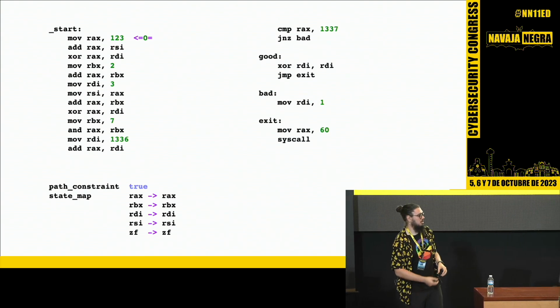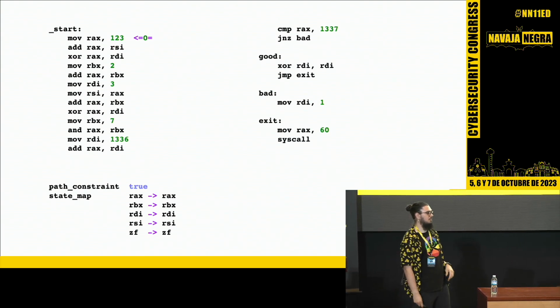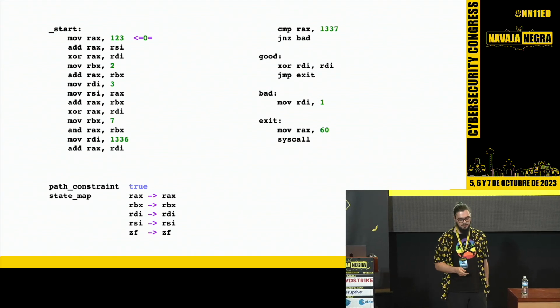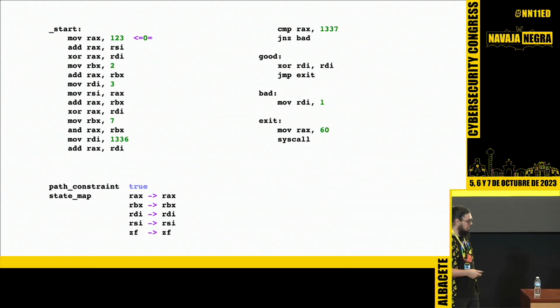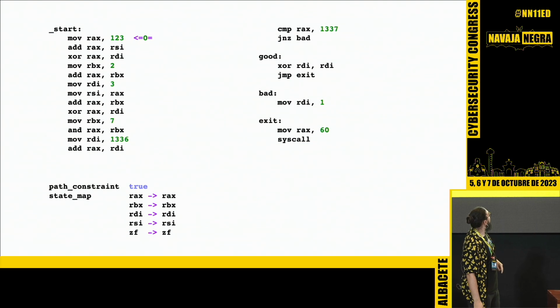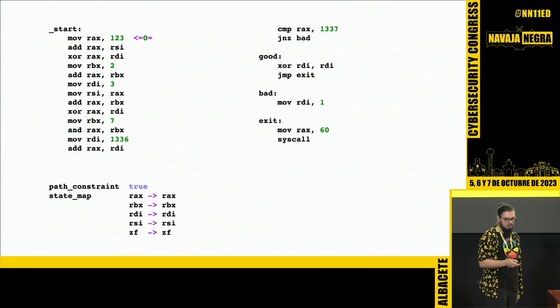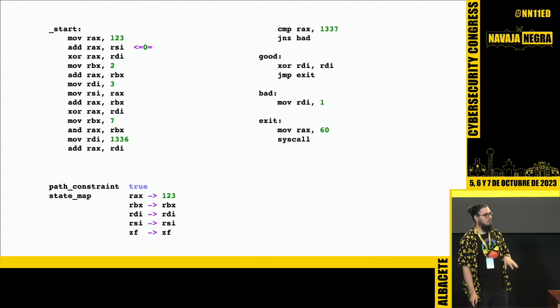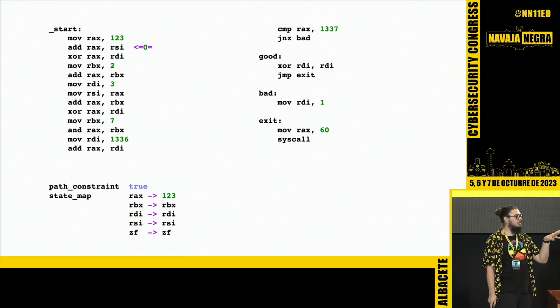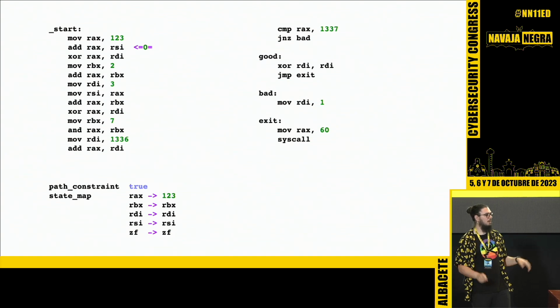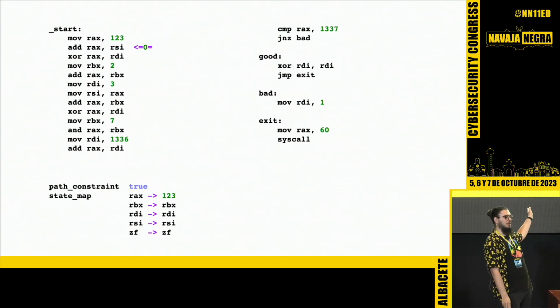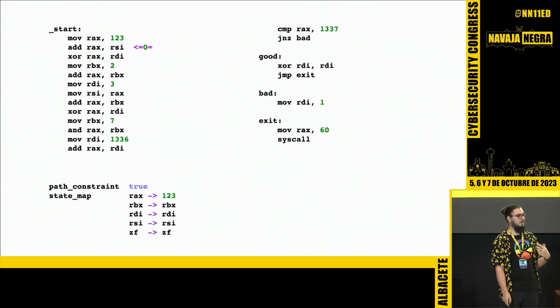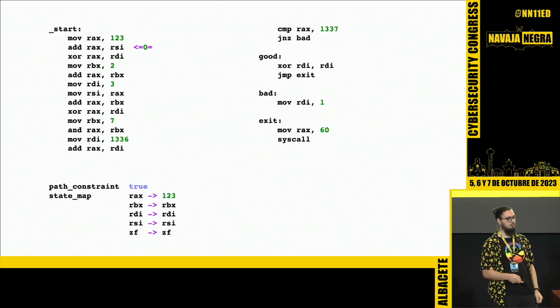But the state map would be just big to represent every single register or any kind of variable you might have, just a small example. So check that we start with moving 123 to register RAX, and what happens is the state map gets updated. So now we move a concrete value to RAX. We just update the state map. This is very similar to an emulator, if you have ever written an emulator. It's just that now we can keep track of symbols, not only concrete values.